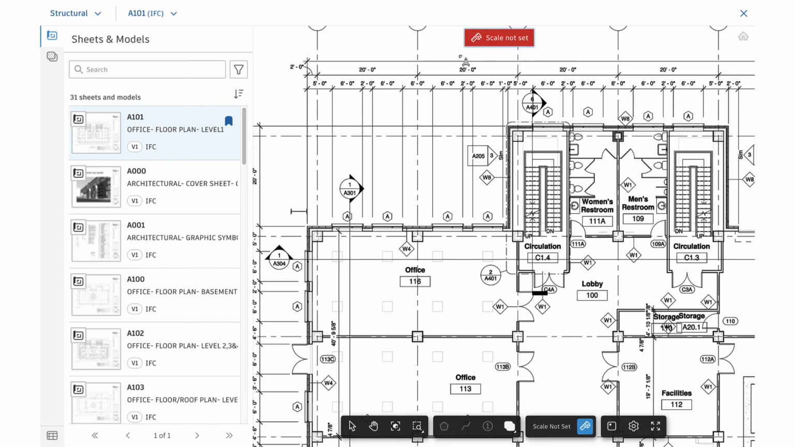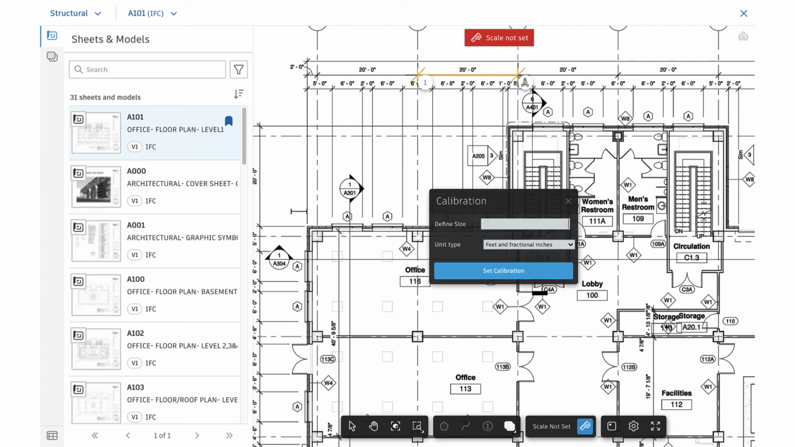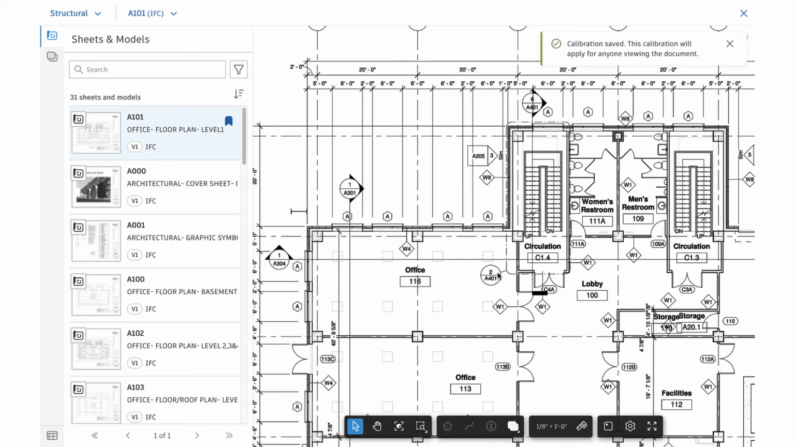Then, we'll select 2 points on the sheet over a known distance. Keep in mind that for vector-based PDF sheets, we must snap to 2 points during this process. After we've selected our 2 points, a calibration dialog will open where we'll define the size and unit of the dimension we drew, followed by clicking Set Calibration. Now, anyone that visits this sheet in any package will have a calibrated sheet to work off of.